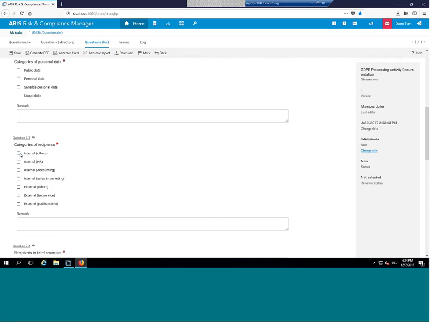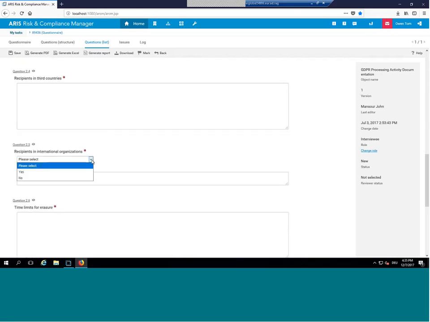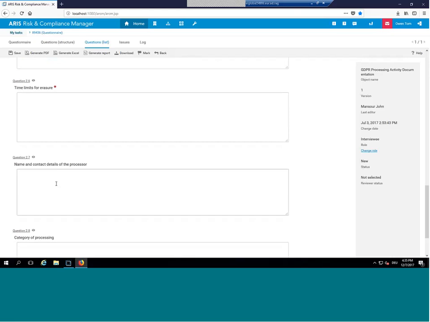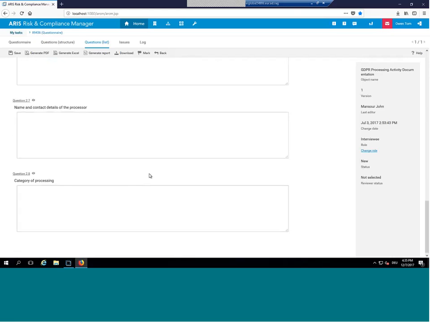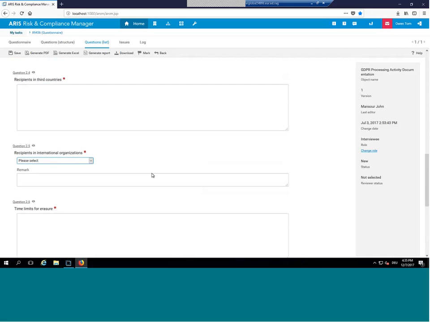Who are the recipients for this data? Are there recipients in third countries? Are there international organizations that get the data? What's the time limit for erasure? What's the name and contact details of the processor? What categories of processing are happening here? So you can use this information to gather additional information about the processing activity.